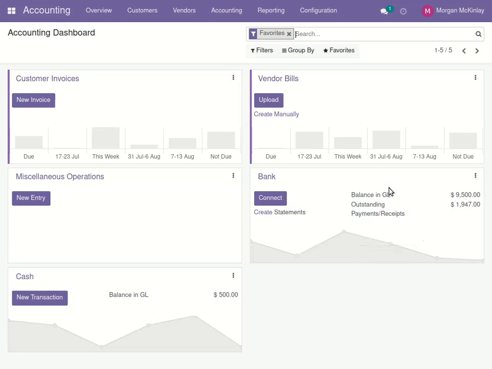So the good news is that we have this money in our account, and we still haven't imported a bank statement yet, so we haven't been able to reconcile any of this yet. And we're not due to do that for another week or so. So that will just sit there like this. We know that we've got $9,500 in the bank, and we add to that another $1,947. So really, we've got about $11,500 in there, which is great.